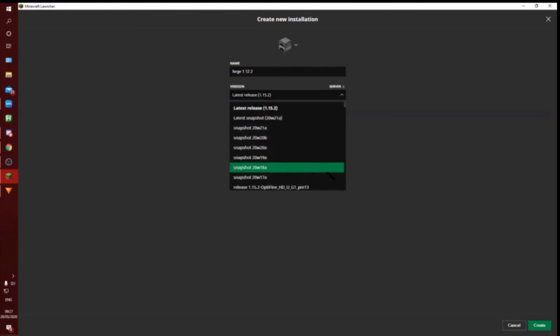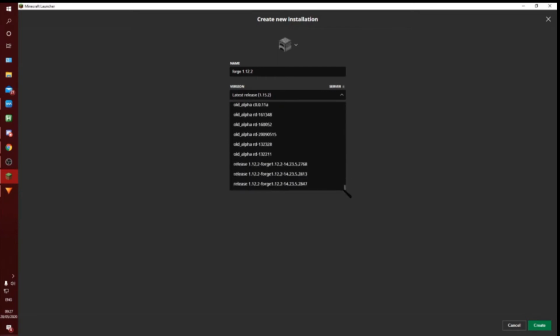So then, this is the bit that really does matter. You're going to scroll down to the bottom, and if you've only installed one version of Forge, which is what I showed you in the tutorial, there'll only be one of these, and you just click on that, whichever one it is. But because I've downloaded multiple and confused myself, you've got to make sure you've got the correct one that you downloaded.